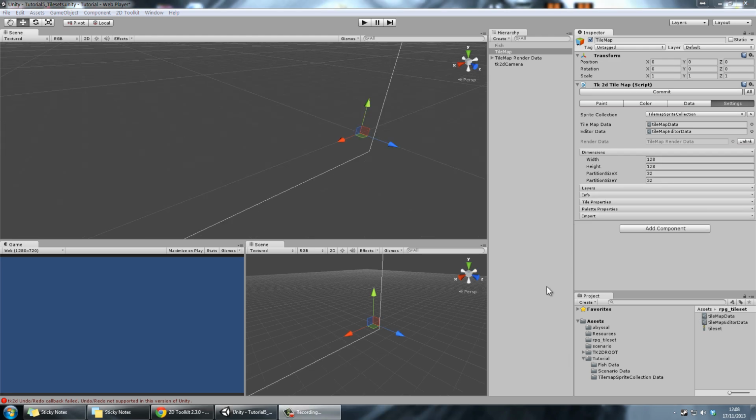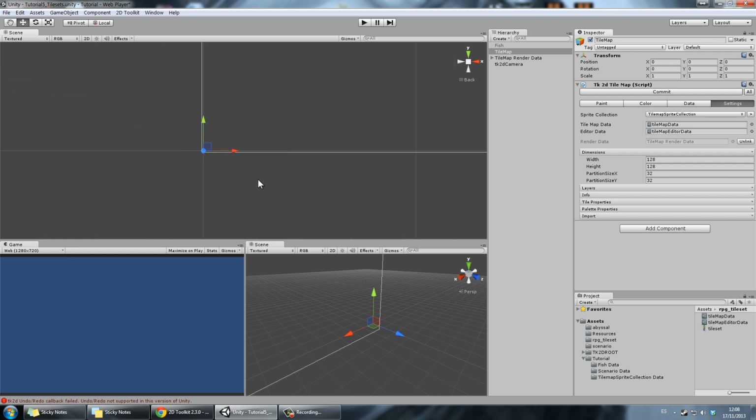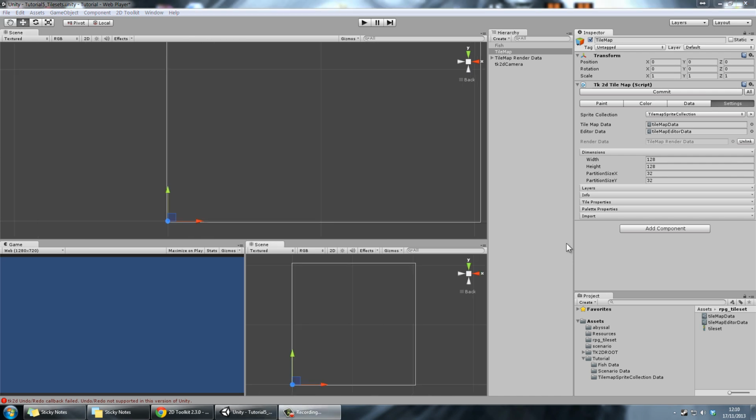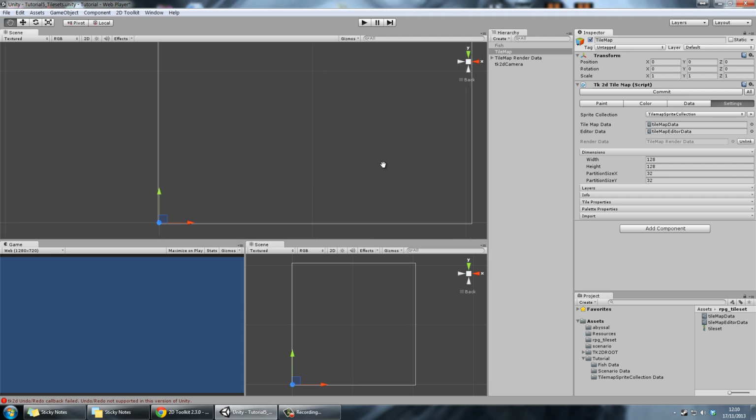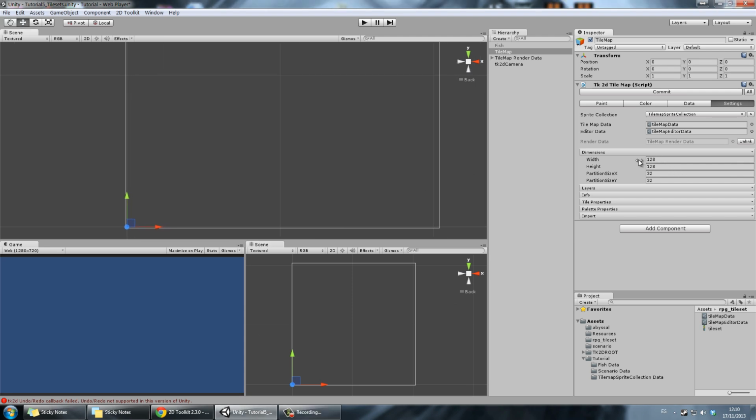So the first thing we're going to do is set everything up for painting. So we're going to set the view to back, and we're going to disable the perspective so we have a nice orthographic view. And as you can see, we have in white the canvas over which we're going to paint the tile set. So now we're going to review the settings before painting anything.